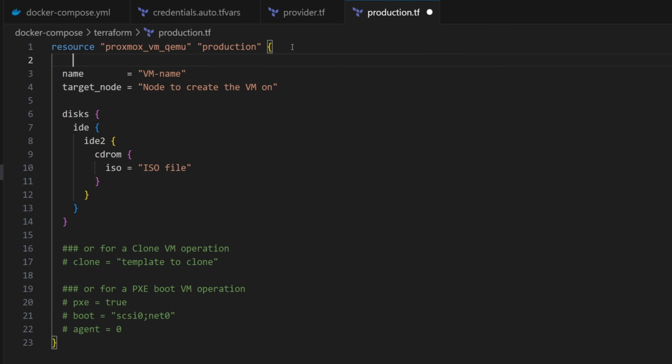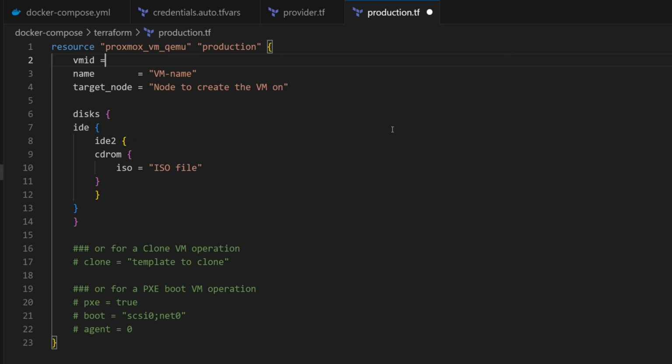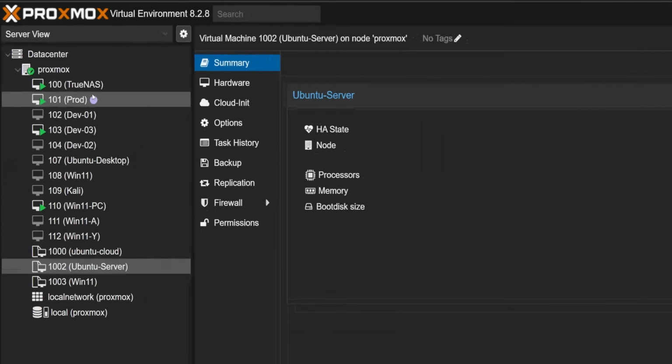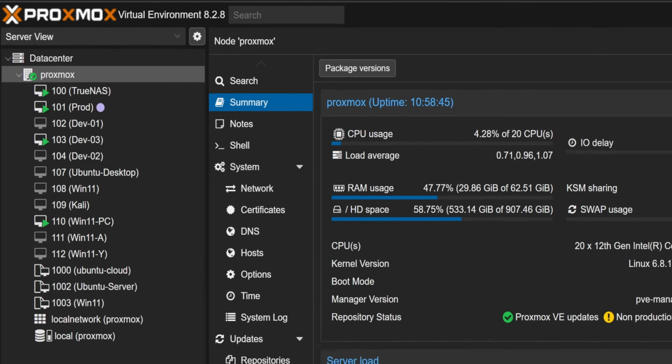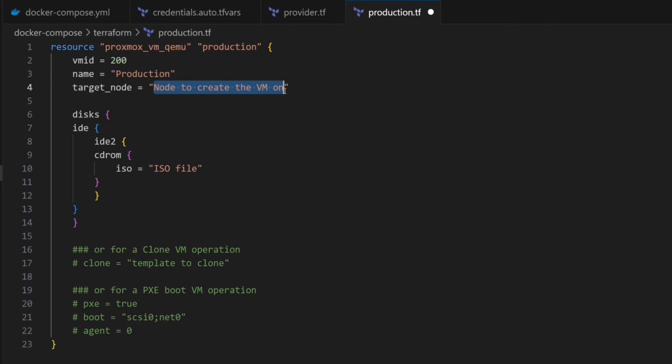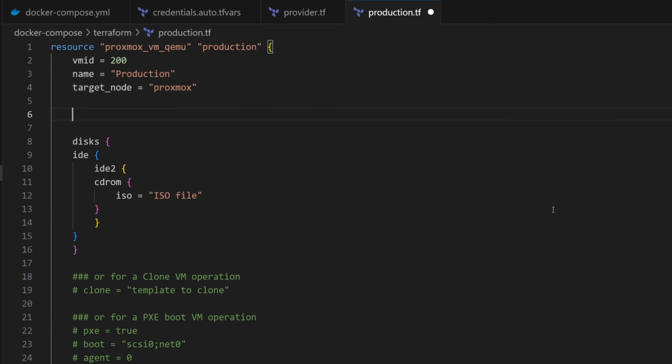Next is setting up the VM ID. I will go with 200, but you can choose any unique ID that works for your setup. Next, VM name will be production. This is the name that will show up in Proxmox. Next, I need to specify the target node. This is the Proxmox node where the VM will be created. My node is named Proxmox, so I will use that. If yours is different, you can replace it with your actual node name.